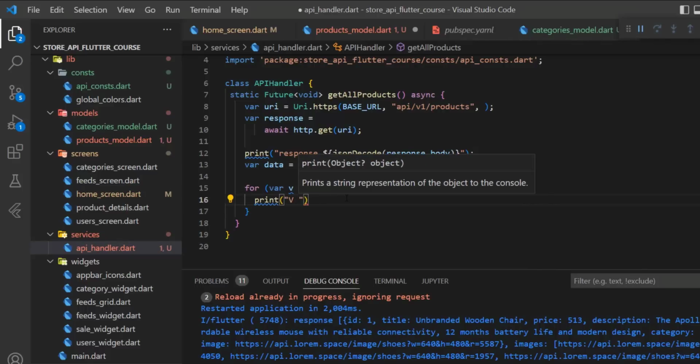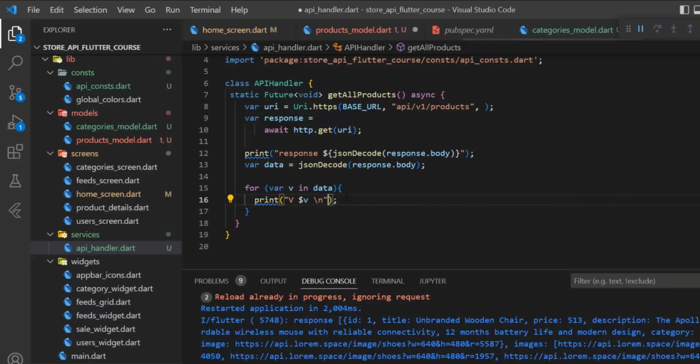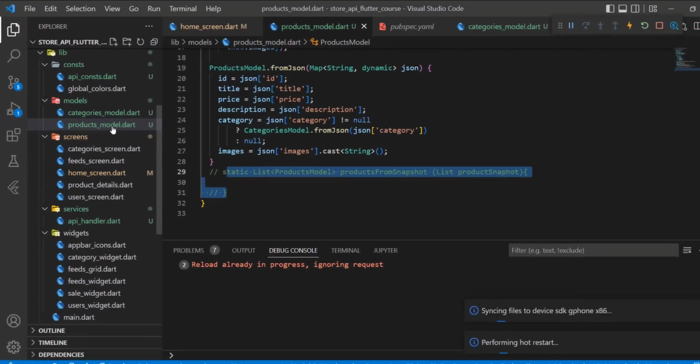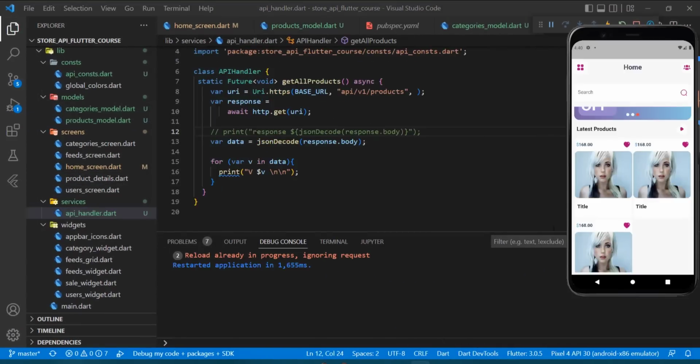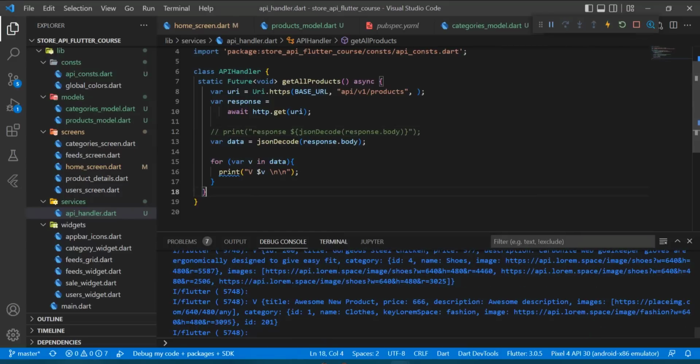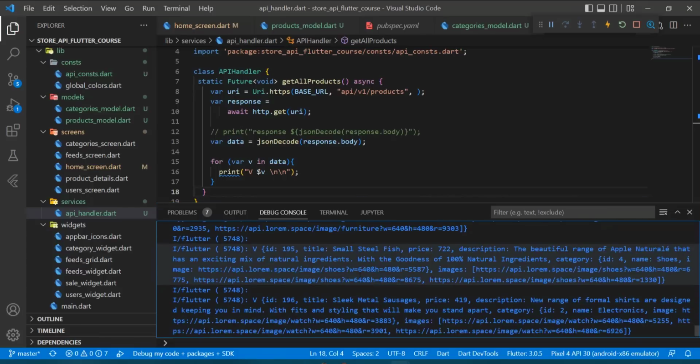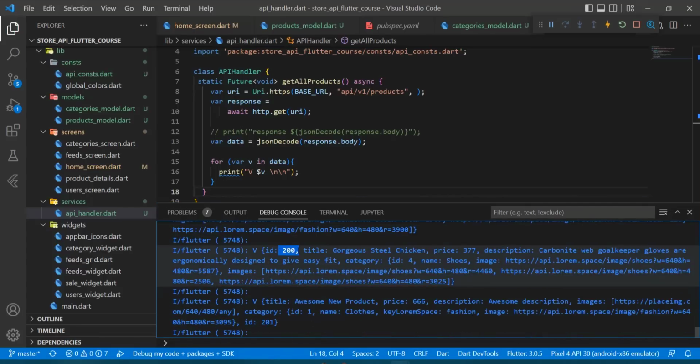So I'll say v in here, $v, then go to another line. Or let's add 2 different lines like this. And now I will comment this line for you, and I will comment this line to test the application. So restart the application now, then go here and let's see what will happen. Okay, and now it's being printed. So in here, I have v, I have the title, I have the price, and everything. If I go up a little bit, I have another v here, and so on. Okay, and I think we have around 200 products.